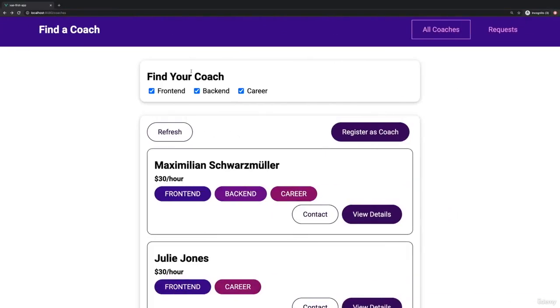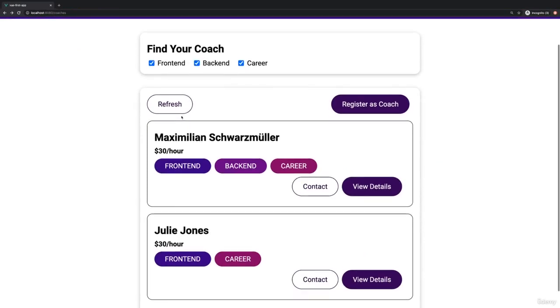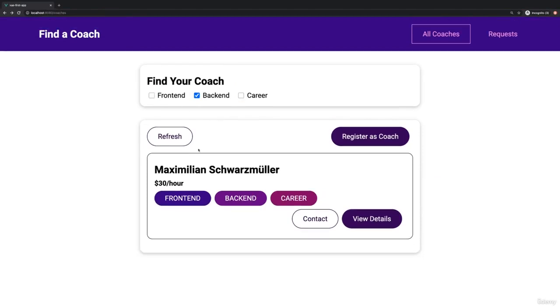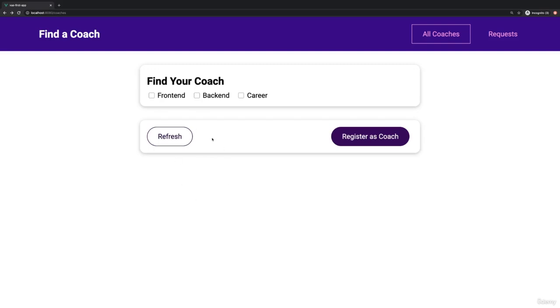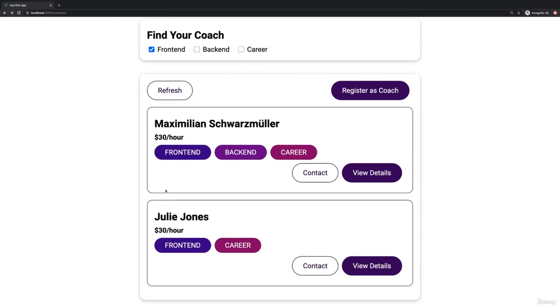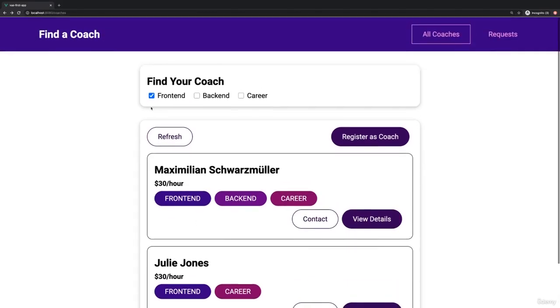With that saved, we now have this filter component here. And now, for example, Julie doesn't have backend. So if I uncheck career and frontend, only Max is left. If I uncheck backend, we got no coaches at all. If I check frontend, we see both coaches because both coaches have that. And that's the filter working.